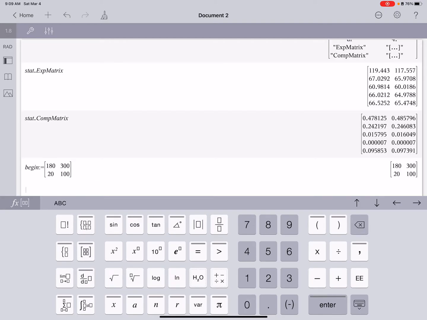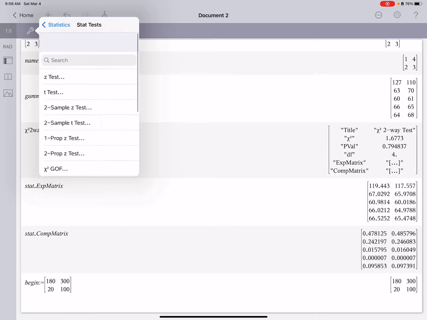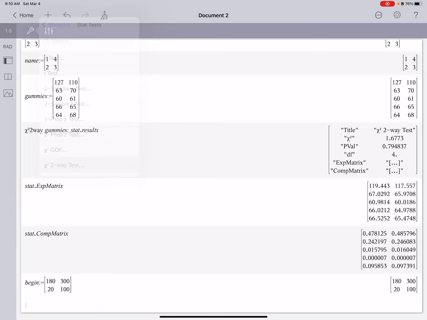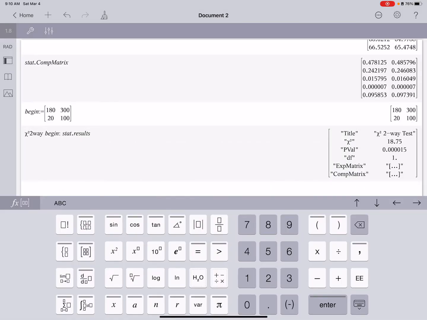Okay, so now it has been entered into the calculator, and now you're going to run the test, which is menu, stats, test. So yours will be, let me do it from the beginning, menu, stats, test, and then it's going to be a chi-squared two-way test. So the observed matrix on yours is begin, because that's what I called it. I hit OK, and then this is my test, but right now what I'm looking for is my expected matrix.